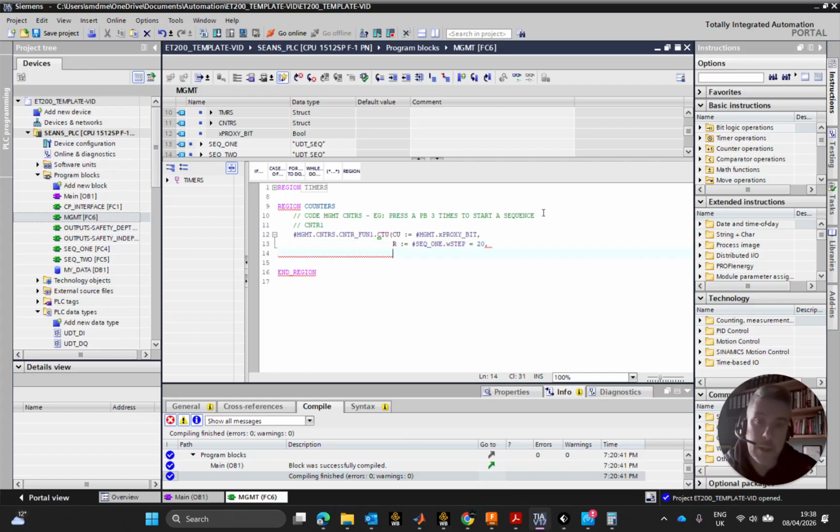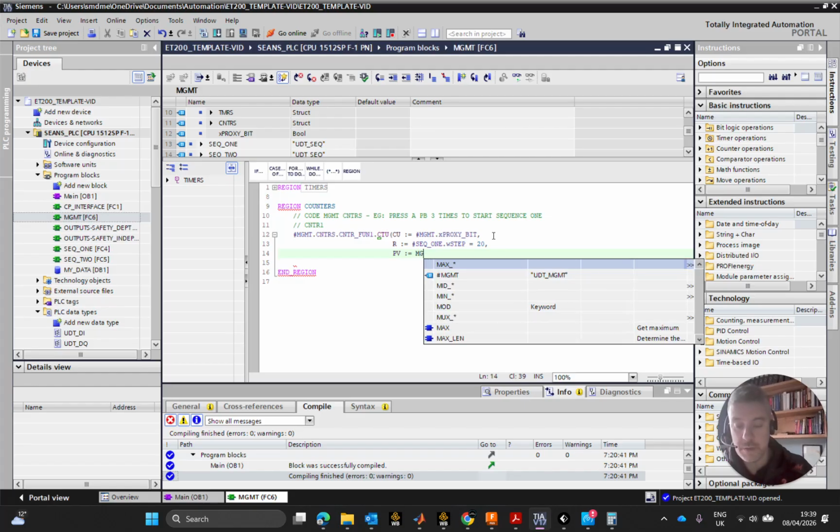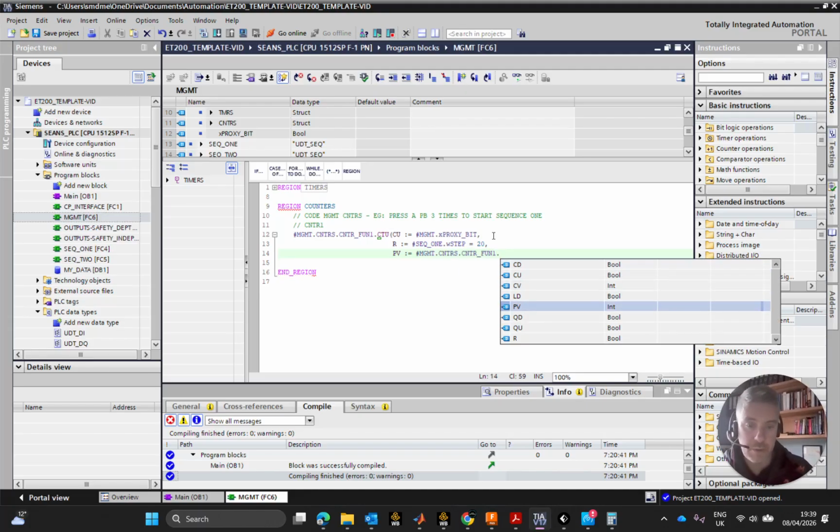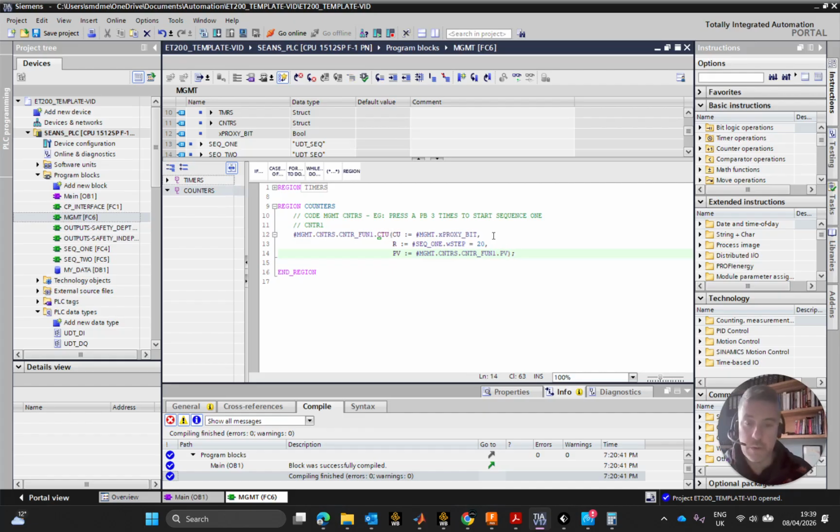Now, again, you're going to have to change that depending on what your counter does. This is just an example here. To start, I'll actually change that to start sequence 1 in this case specifically. If it's start sequence 2, obviously you're going to make that sequence 2 step. And then the next thing is, my preset value for this counter is going to be what I have entered into my data block. My data counters or management counters dot function 1 dot preset value PV. Close bracket, semicolon to execute.